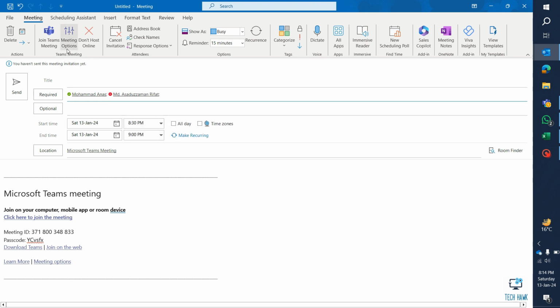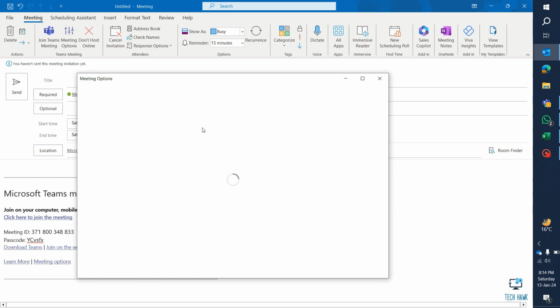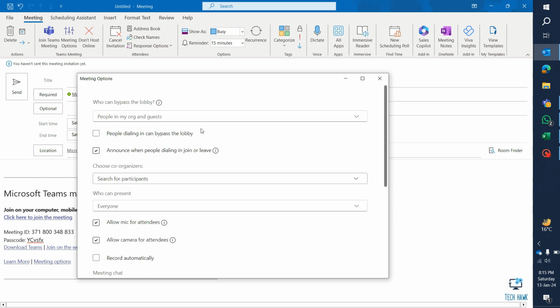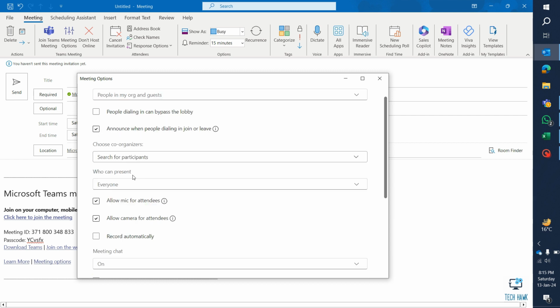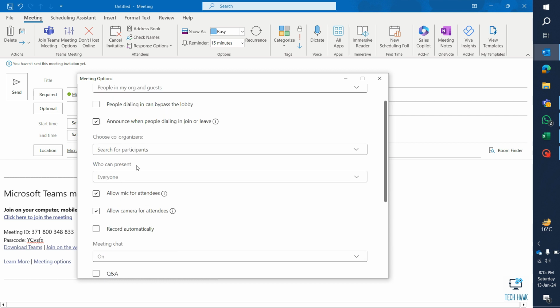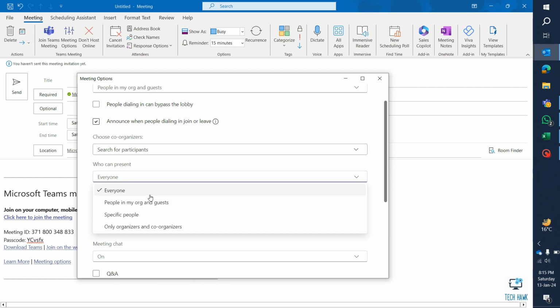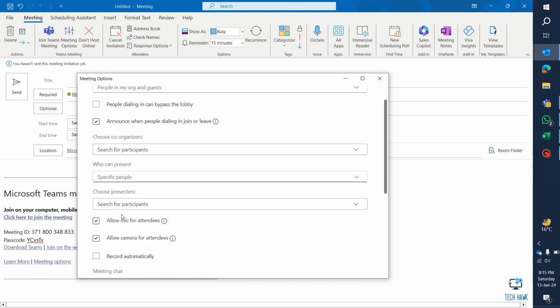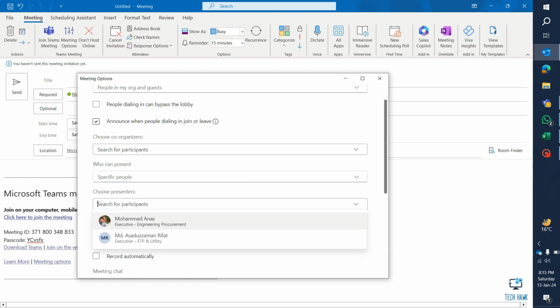Now please click on meeting options at the top left corner and scroll down. You will find who can present. From the drop down menu you can select who can present in your meeting, like everyone, or some people who are in my organization and guests, or you can also specify the presenter. Click here and then you can specify who can present in this meeting or not.